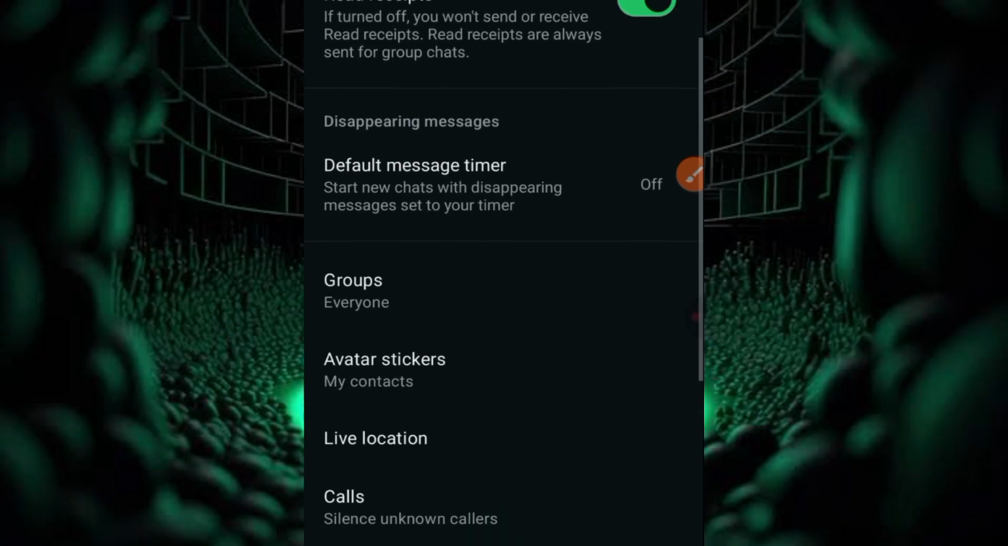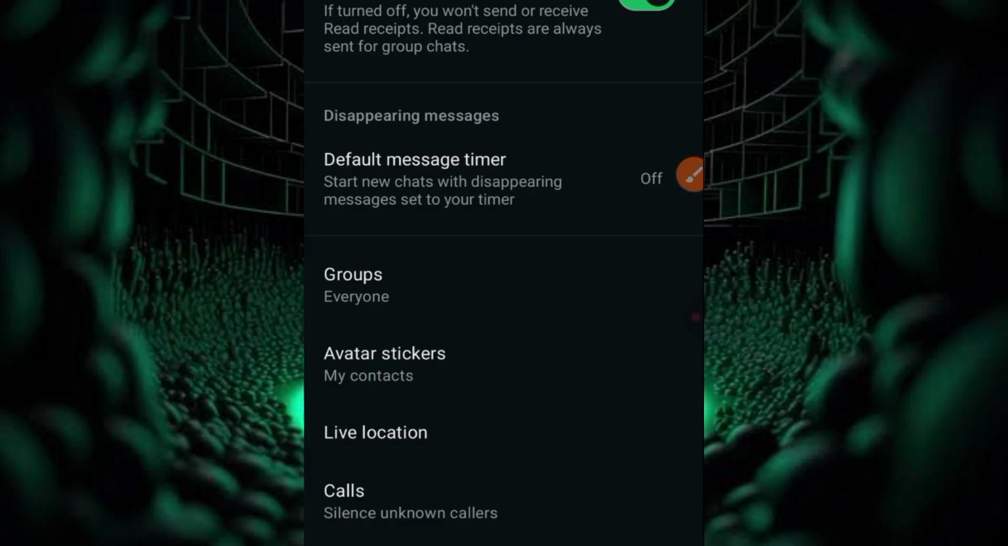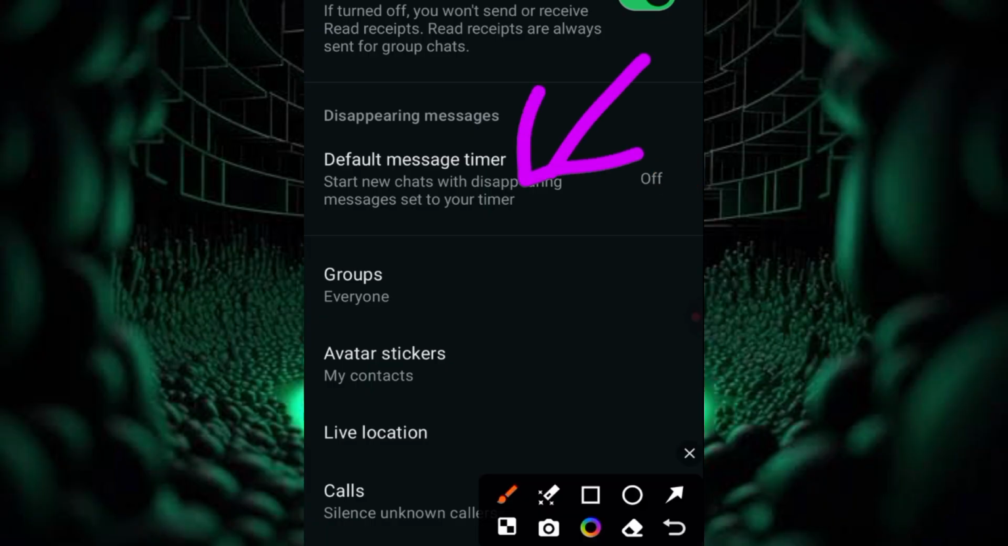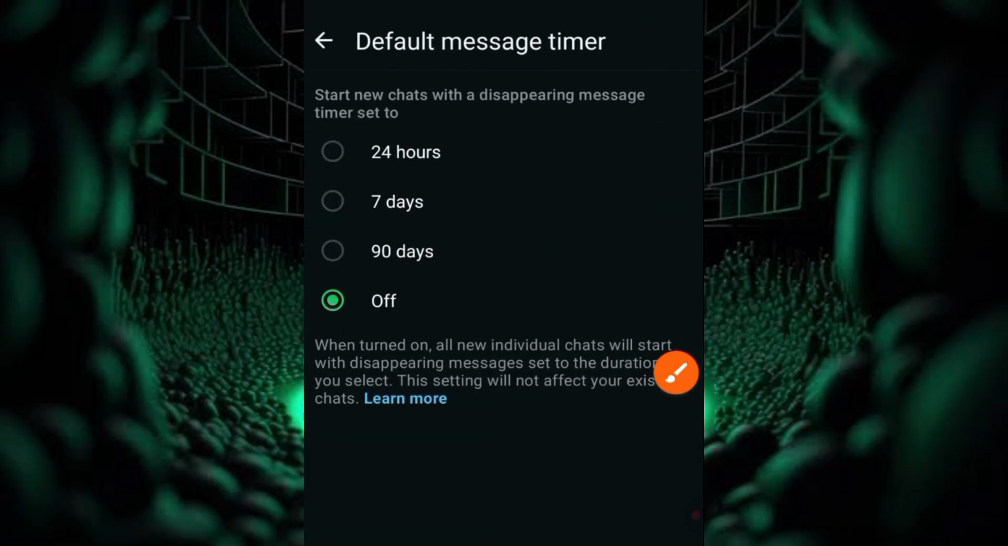And lastly, default message timer. A lot of people, our default message timer is on 24 hours, 7 days, or even 90 days because we are trying to manage our space. Always make sure your disappearing message is off. Always put it on off so you won't lose important chats.